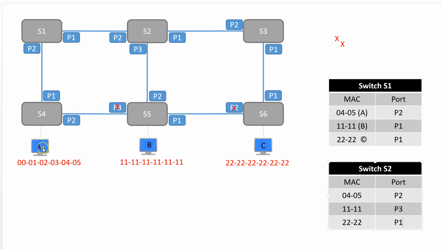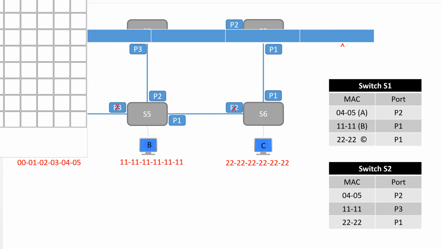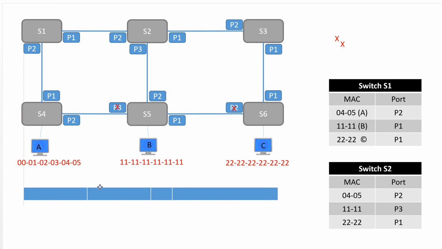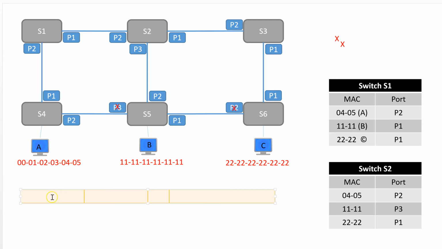So now, if node A is going to send a frame to node B, let me see if I can make a little frame here. I will insert a 4x1 diagram. We'll make this small, and we'll make this look like a type field. All right, so sorry about this. This is going to be the frame that A is going to send to B. Let's see if I can color this a little more nicely. That's good. All right, so hopefully this shows up.